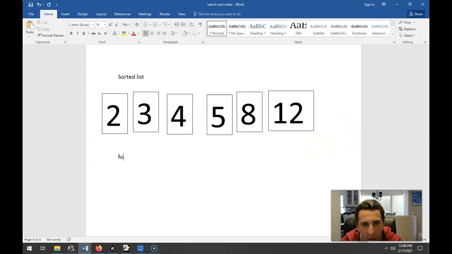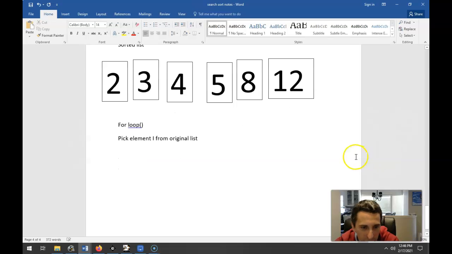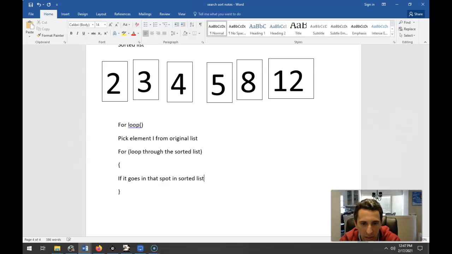So your general thought is you have a for loop. All right, so what you'll do is you'll just pick element I from the original list. And then once you've done that, you'll have another for loop to loop through the sorted list. And then you just say, okay, basically, if it goes in that spot in the sorted list, insert it there. And then obviously you want to make sure that you break out, because you only want to insert it once. That's important. And then if it goes at the end, add it on the end.